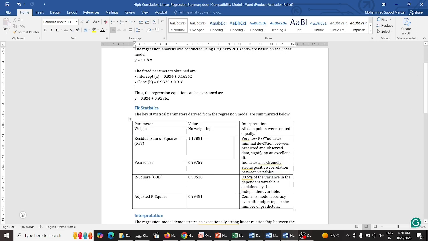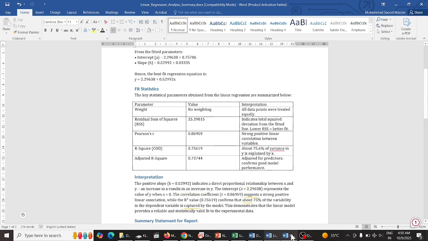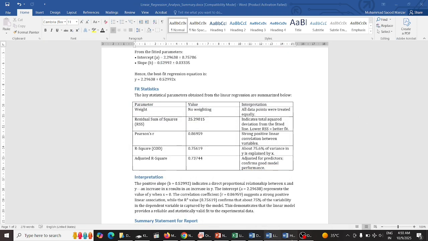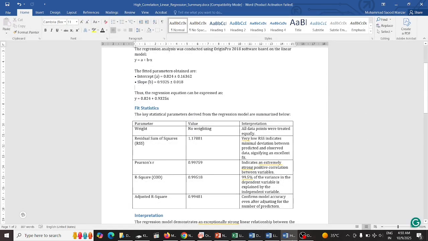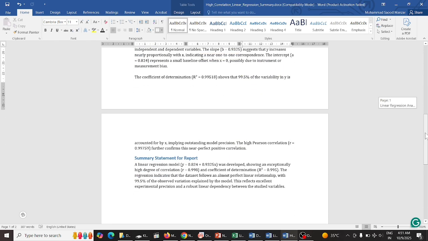Then let us see the other model. It is the same thing here, but the residual sum of squares is 1.17 here, and 25.29 there. This very low value indicates minimal deviation between predicted and observed values, signifying an excellent fit, and this indicates an extremely strong positive correlation. The R square shows the dependent variable is explained by the independent variable, and the adjusted R square confirms the model accuracy even after adjusting for the number of predictors. Okay, now we can go down and see a couple more points.